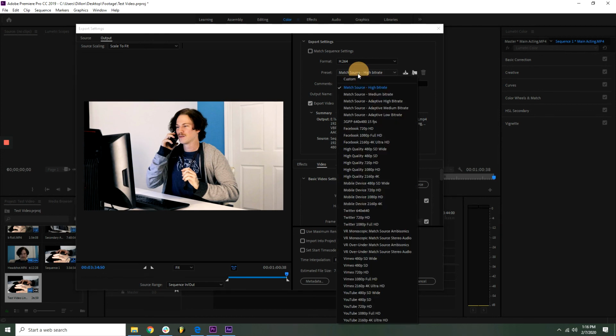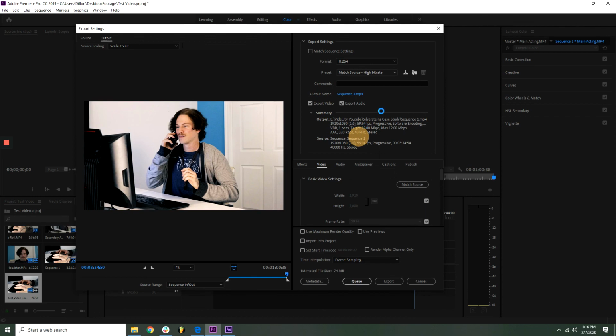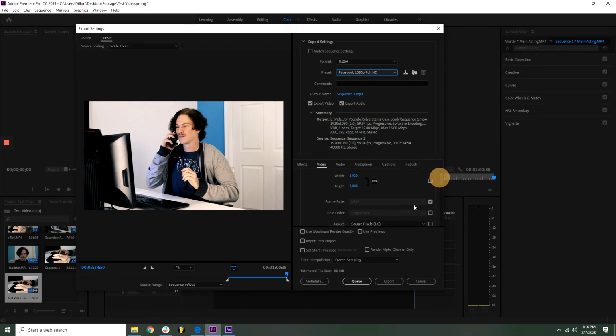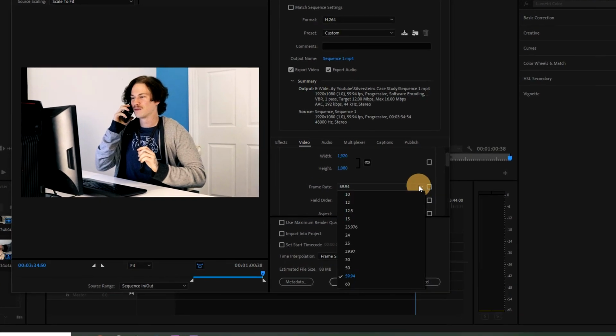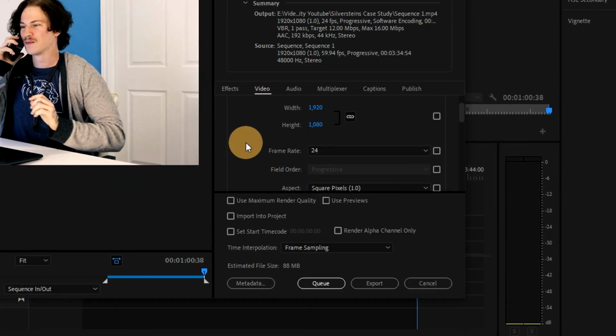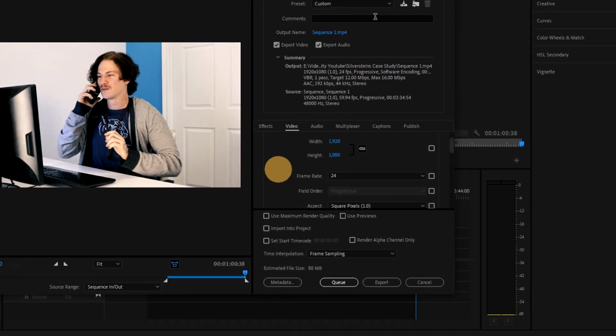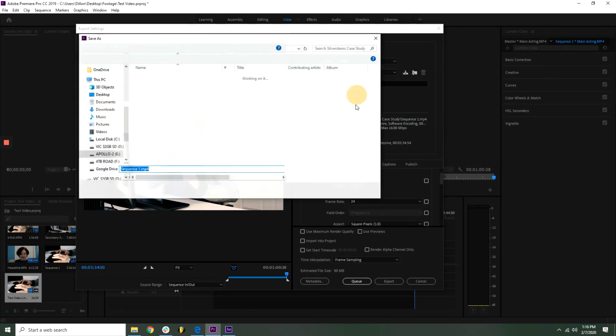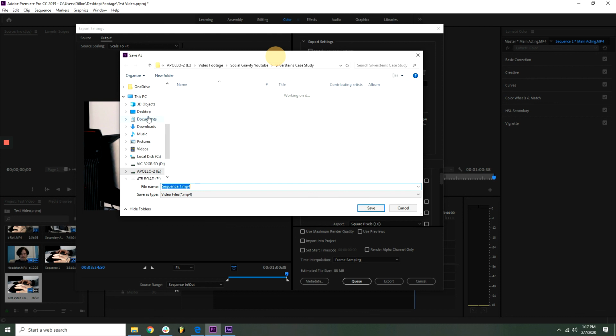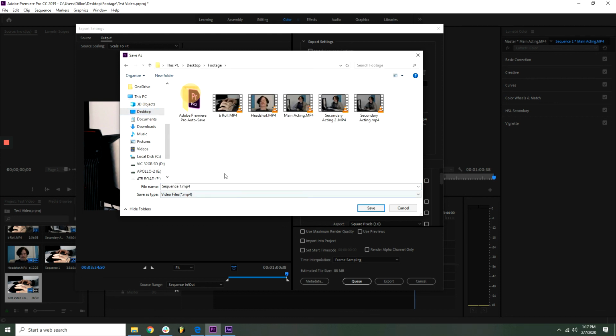We'll go to preset, and I personally find a lot of value in the Facebook 1080p. This basically gives us all the settings that we would use on Facebook for ads or anything like that. The only thing that I'm going to change is the frame rate. I don't want my frame rate to be 60 frames per second. I shot the footage at 60 frames, but I want it to be 24 frames per second because that's the film standard.